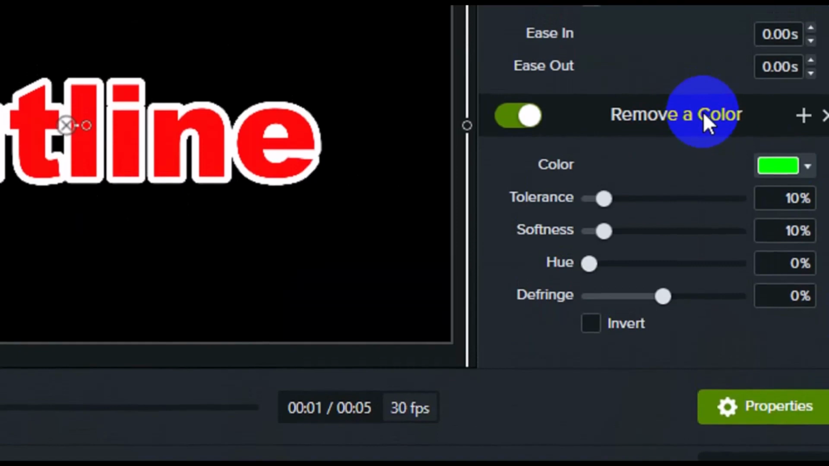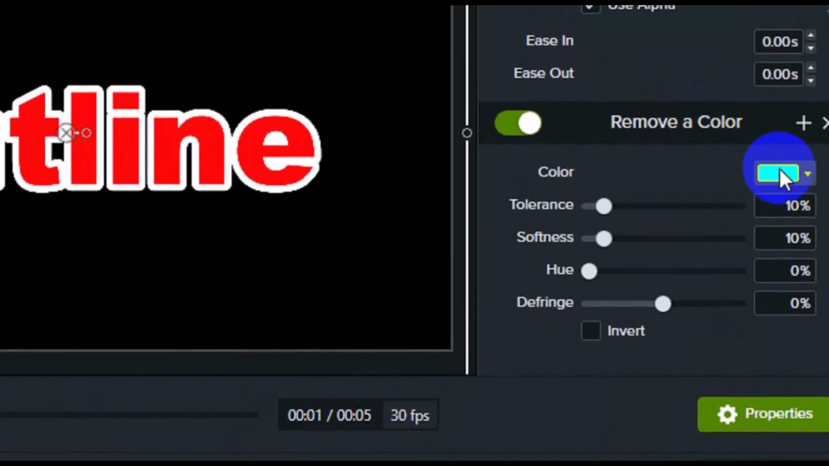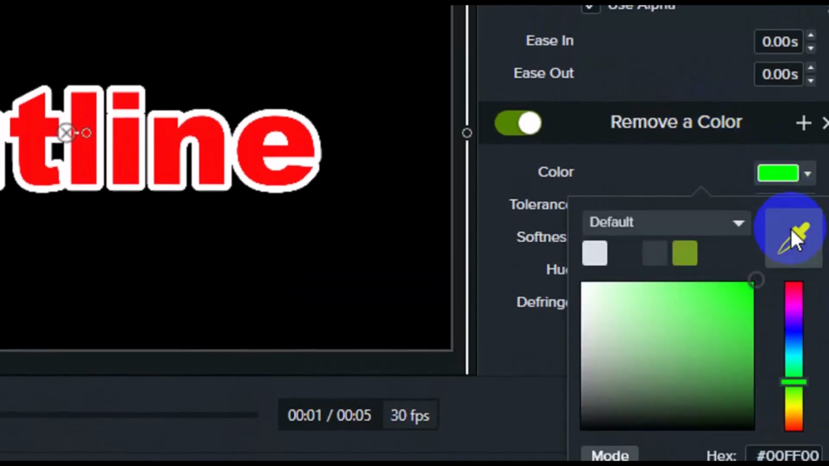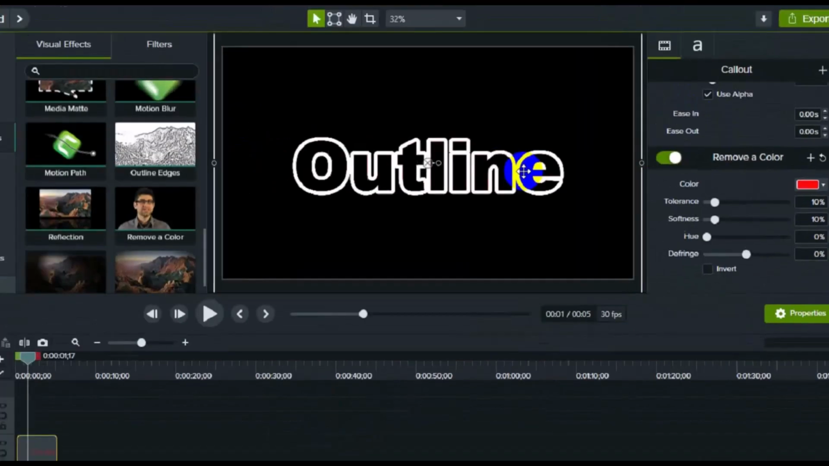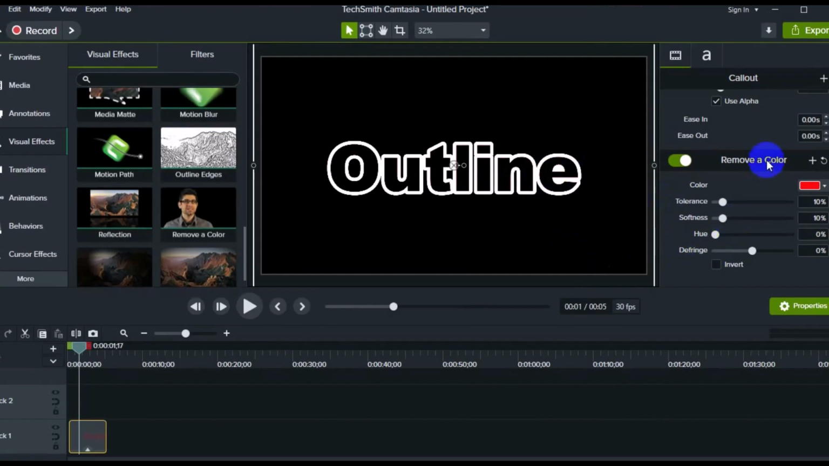So what we want to do, you can see remove a color. So we have to click on here. Then we have to select this particular pen and we drop it here. So it's going to automatically remove the red color. Then we can work on the thickness of our stroke.